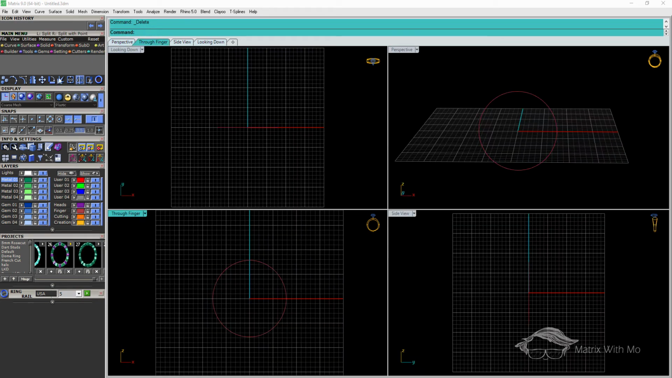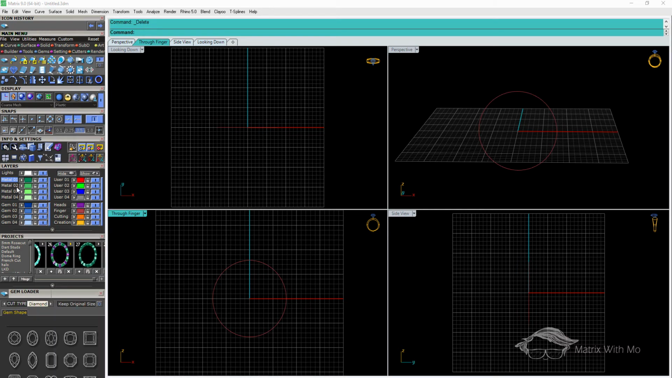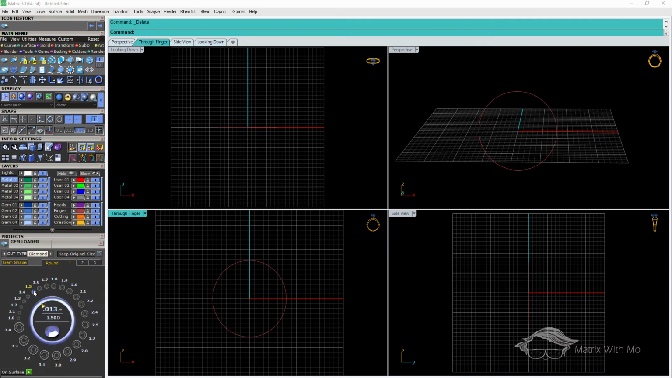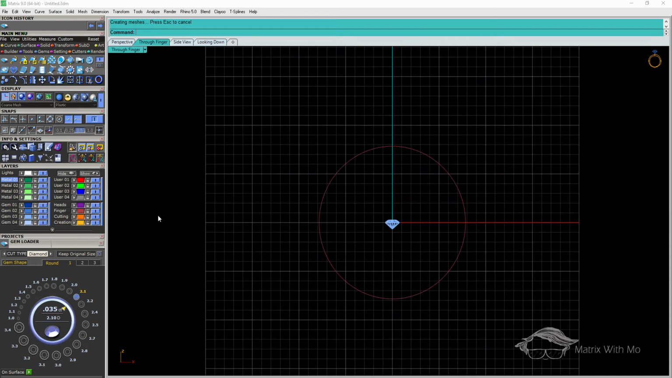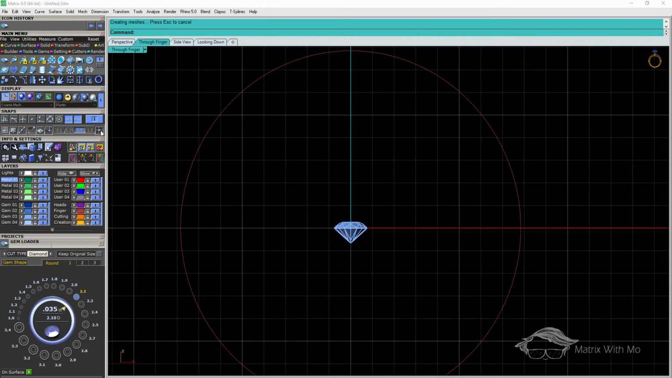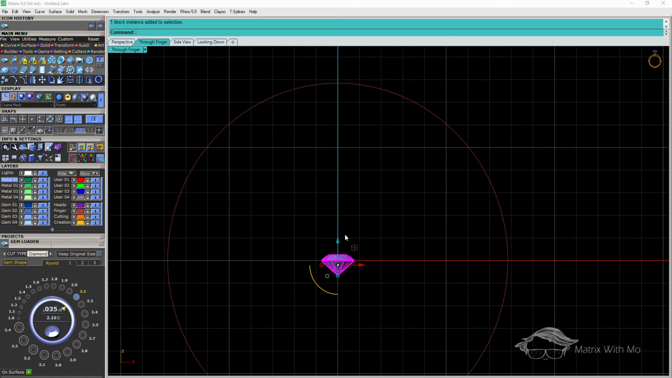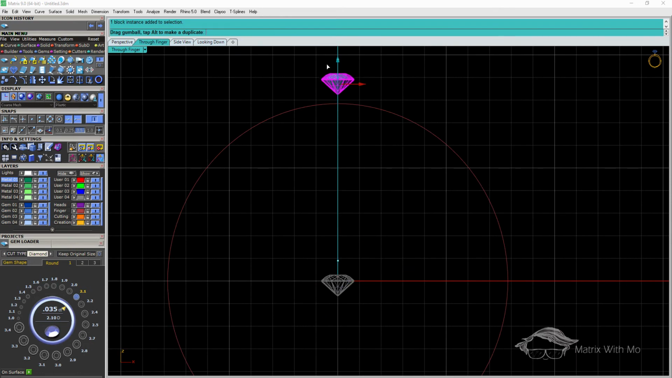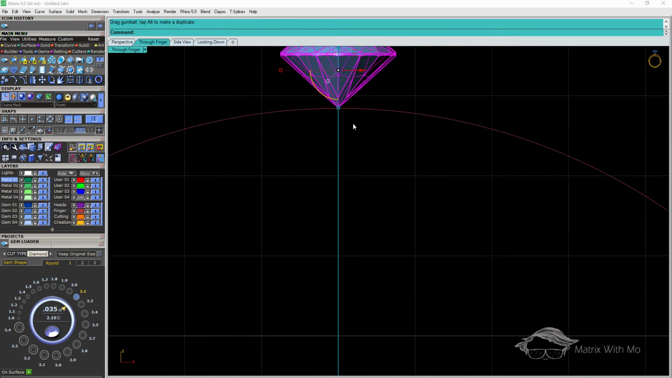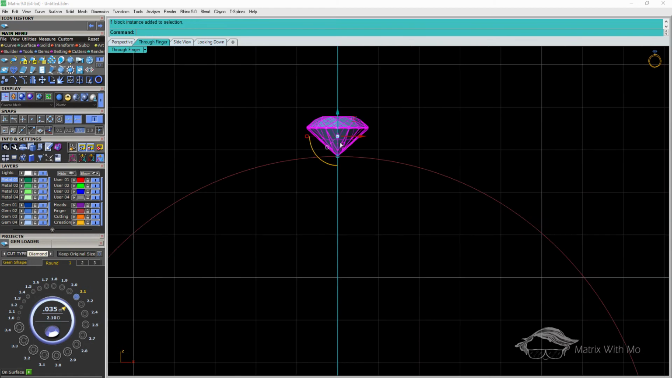Okay, and then I'll get a stone. We're using 1 millimeter or 1.5 millimeter round diamonds. So there's that. And I'll turn on gumball, grab this stone and drag it up. And I'll put the culet in line with the ring rail, and then with gumball I will move this up 0.8 millimeter.